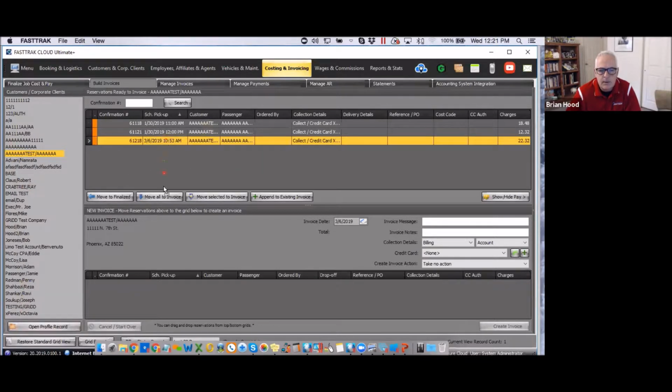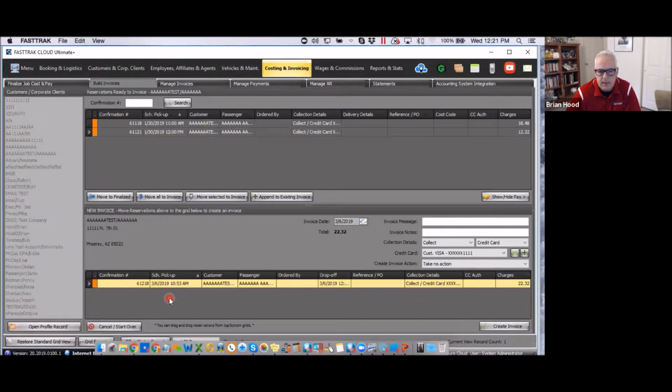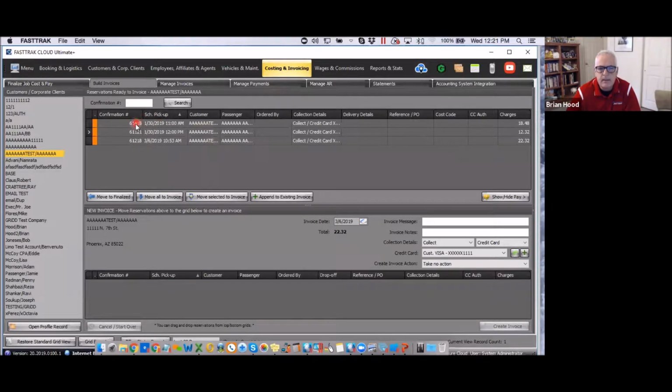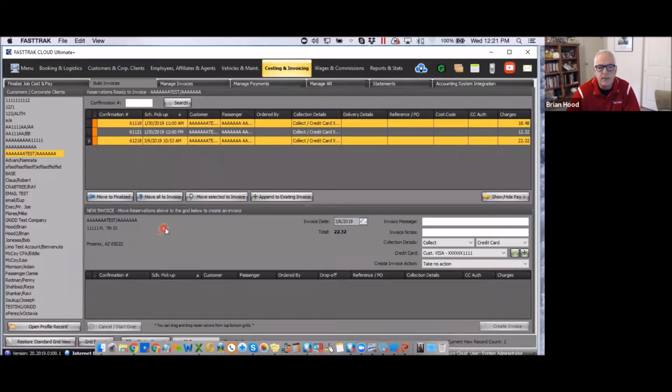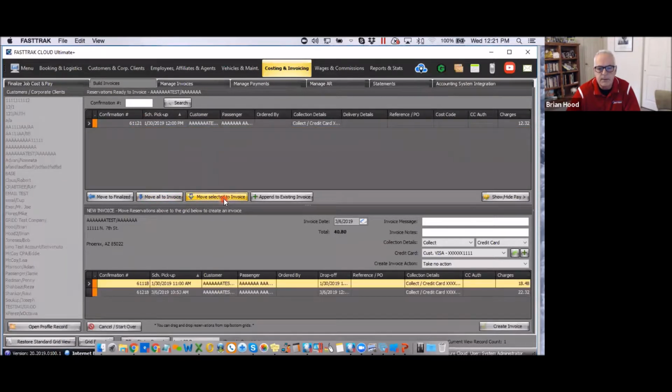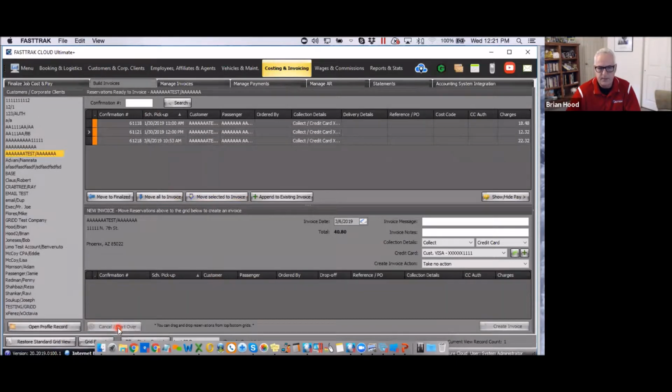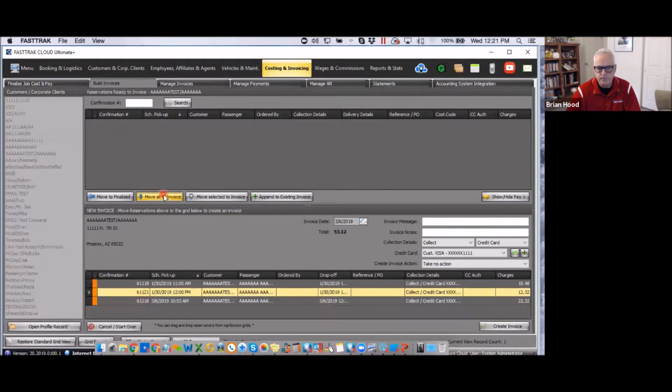I can either move one at a time down merely by dragging and dropping it down there. The bottom part is the list of reservations that I'm going to put on the invoice, excuse me. I can drag it back up if I would like. I can use my control key and select just a couple of them, move selected to invoice, and you'll see that they came down there. If I made a mistake, simply click the cancel start over, and they've moved back up to the top. If I want to move them all down here, click on the move all to invoice, and they're all down here waiting for me to create the invoice for them.